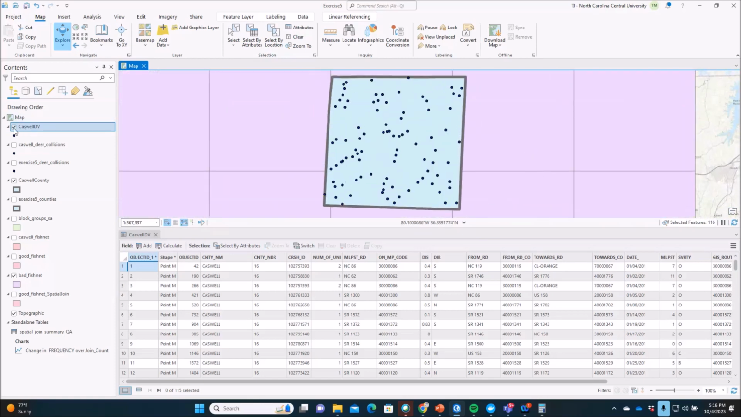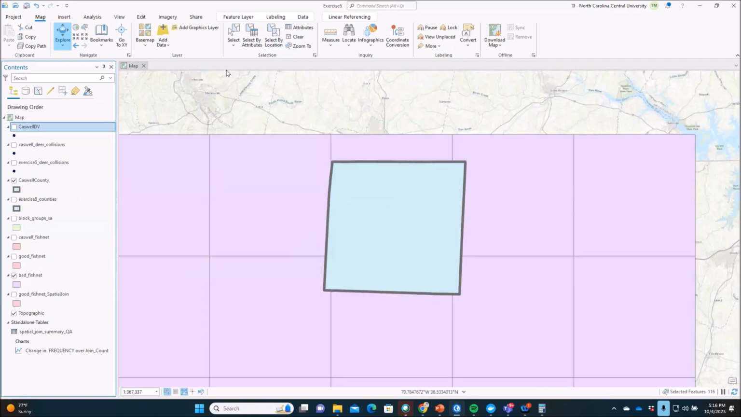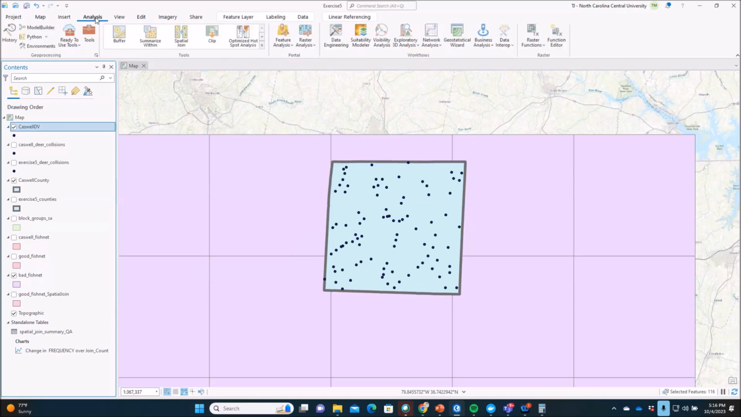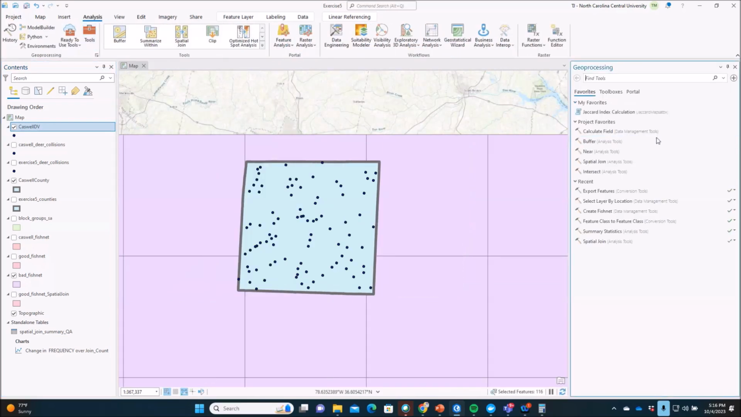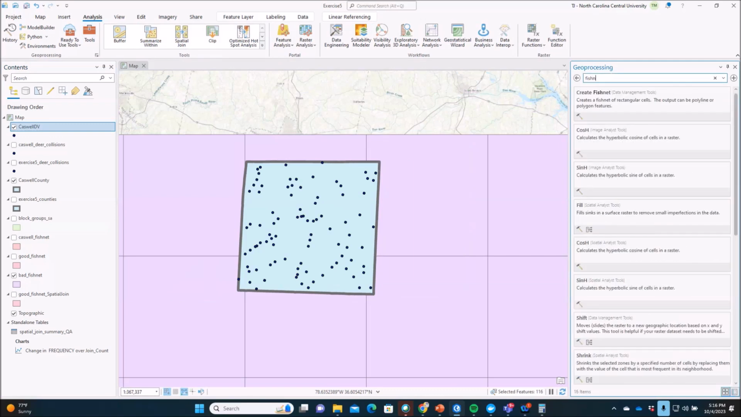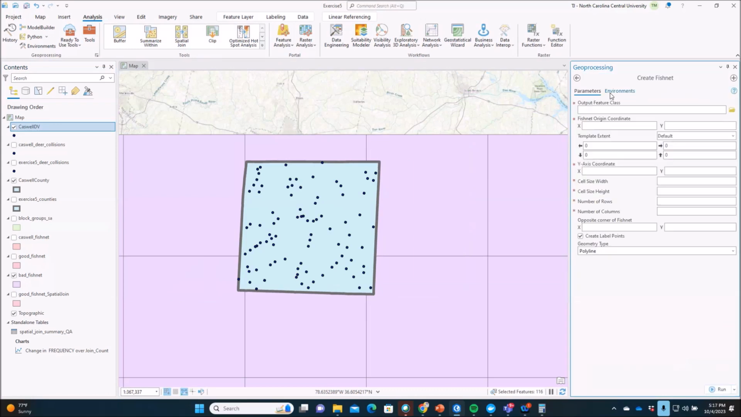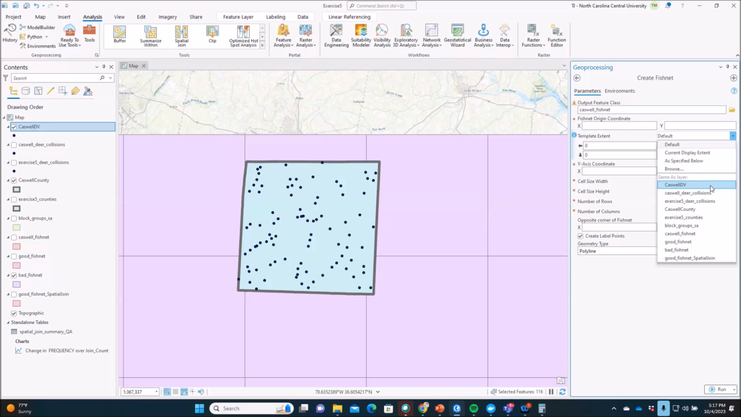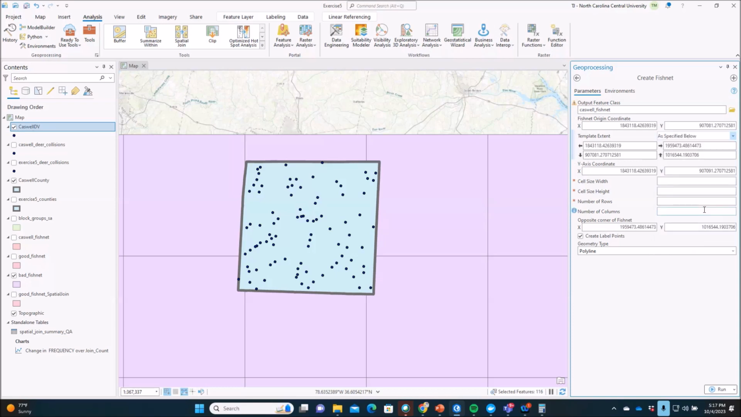We use this little formula right here, and I'm going to create a fishnet. I'm just going to superimpose a fishnet on top of this. So I go to Analysis, Tools. If I don't know where to find fishnet, what can I do? Just start typing the word fishnet. So I can create a nice fishnet right here. My output feature class, I'll call this Caswell fishnet. And then my default I'll use is just Caswell County. So this is kind of my default extent.